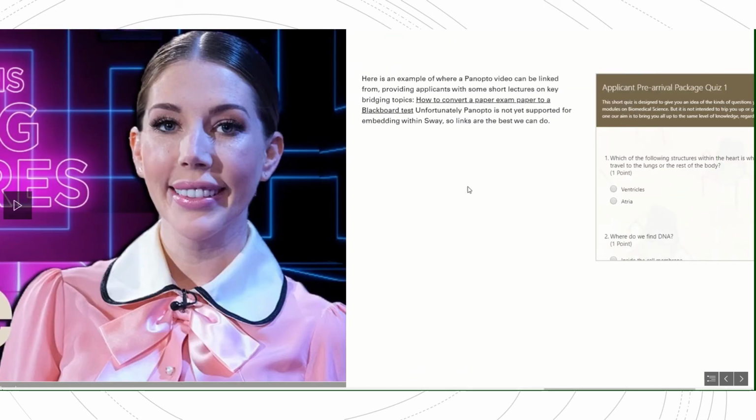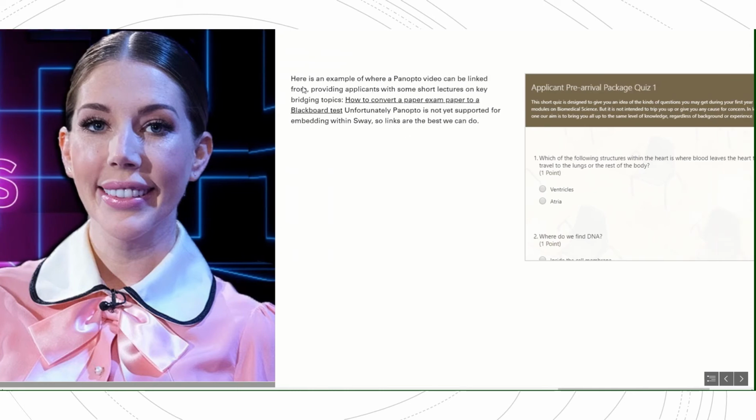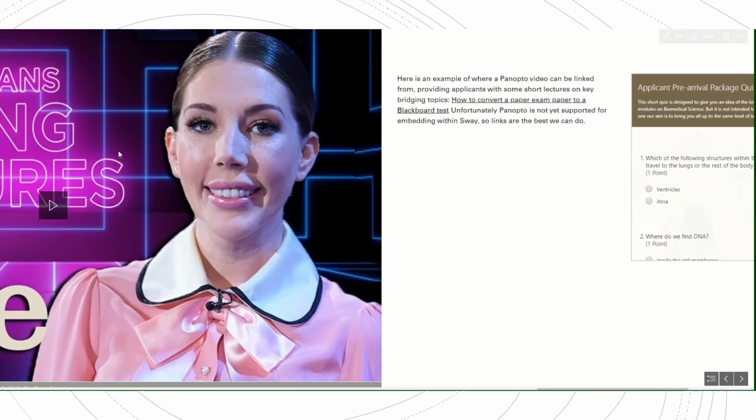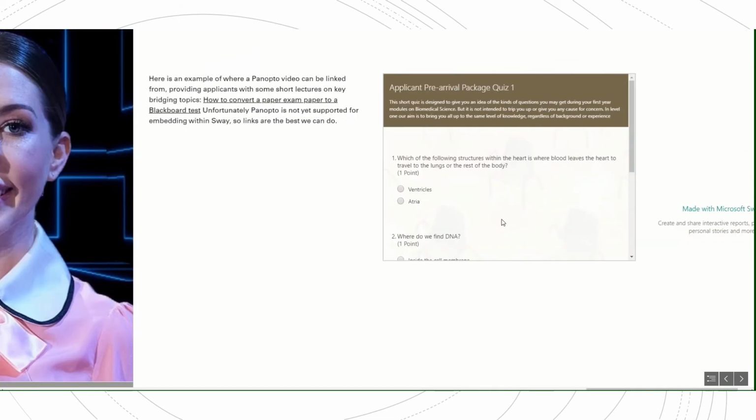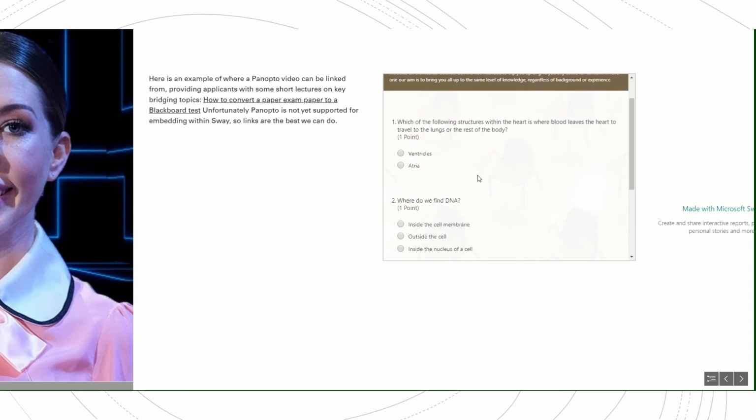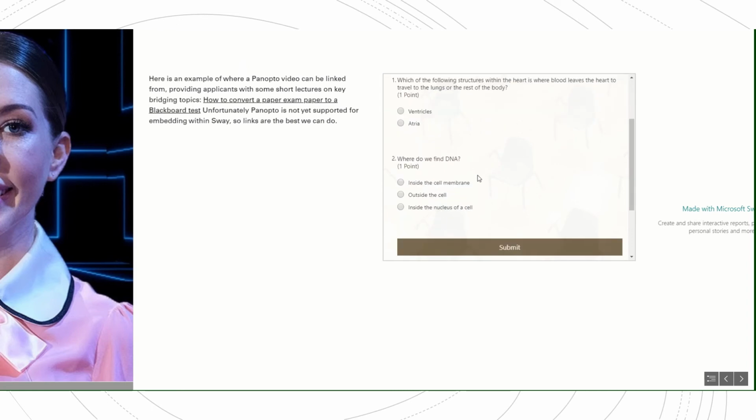Panopto sometimes can be. Here is where that link was there, so you could have that instead of the video. Okay, but it's not as engaging and interesting as having a thumbnail of the lecture going on. Then here is a little quiz that I made. So I made it in Microsoft Forms. I embedded it using an embed code that I can show anyone how to do.